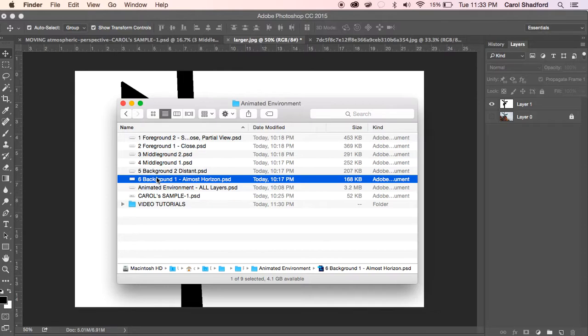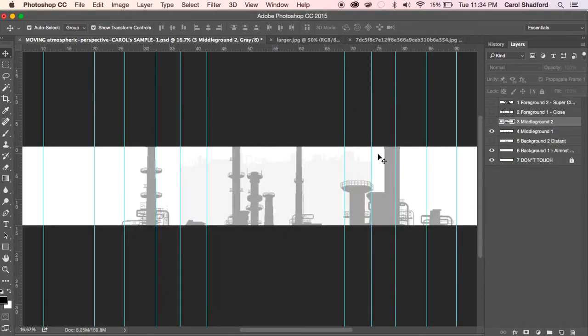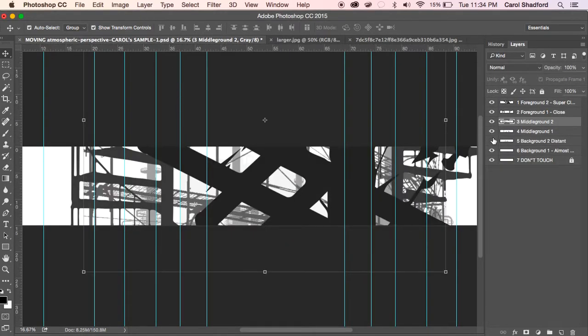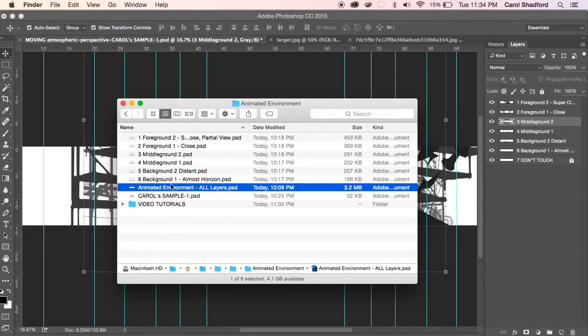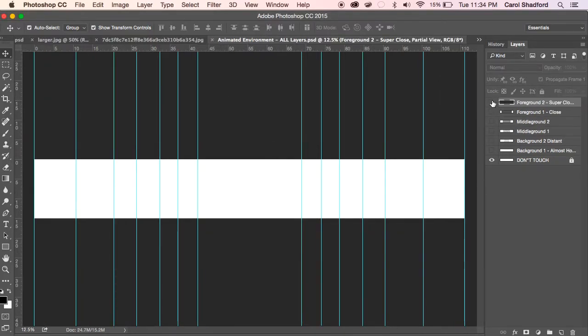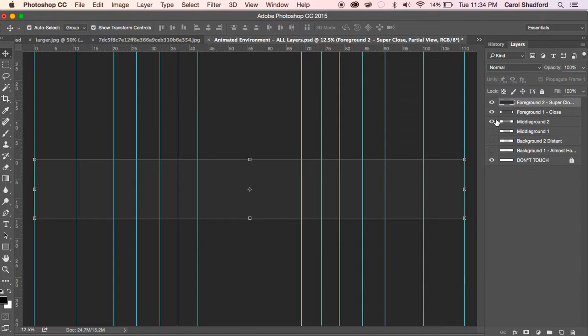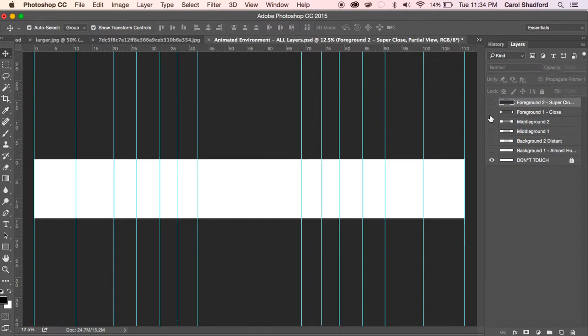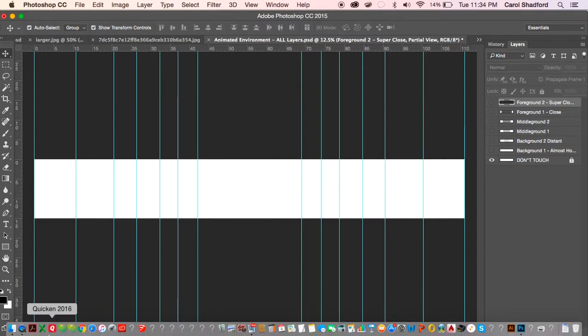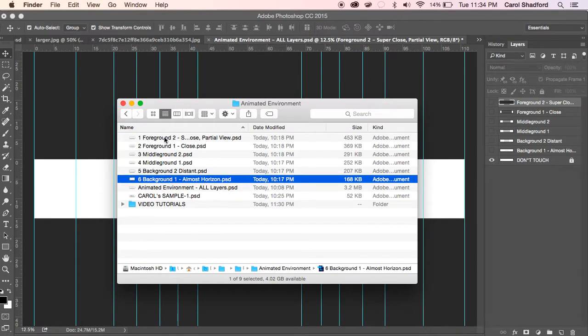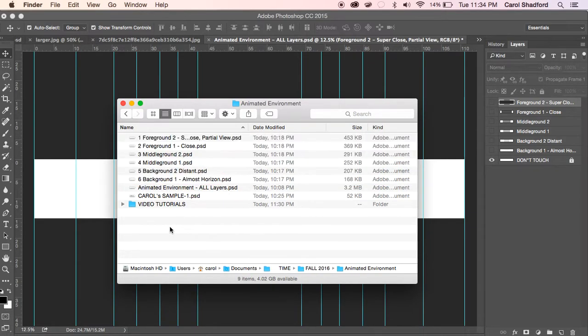Now, I've provided you with files, not only my sample file, which shows you how I broke down my layers, I've also given you a template for the animated environment for all layers. That is a blank template that has each of those layers and the color associated with that layer and the size of that layer. But I thought it might be a little less confusing if you also had individual files and you could start there.